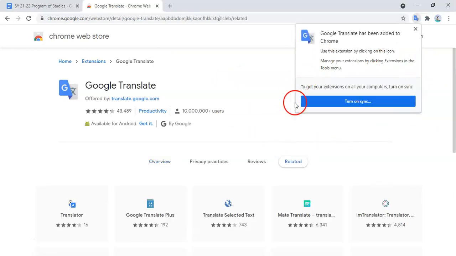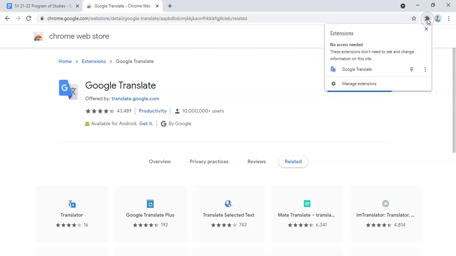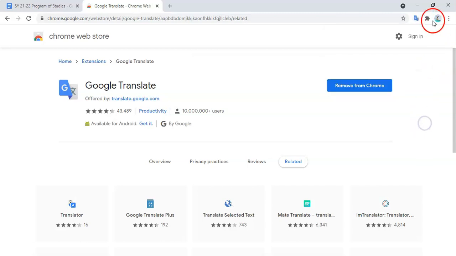Don't worry about turning on any syncing here. You can just close this out. The next thing you want to do is pin the extension to the top of your web browser. You're going to do this by clicking on the puzzle piece where the extensions are housed, and then you're going to click on this pin icon here. You will now see that at the top of your screen, the Google Translate extension is permanently pinned to the top of your browser.